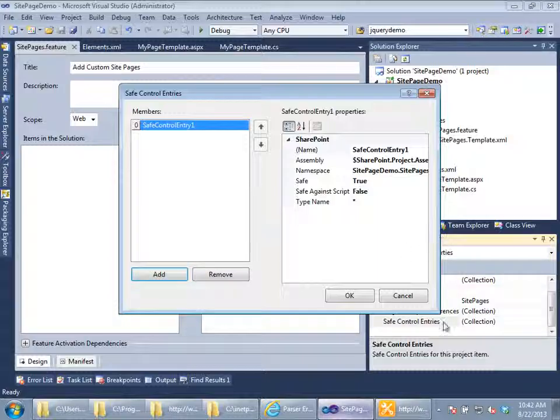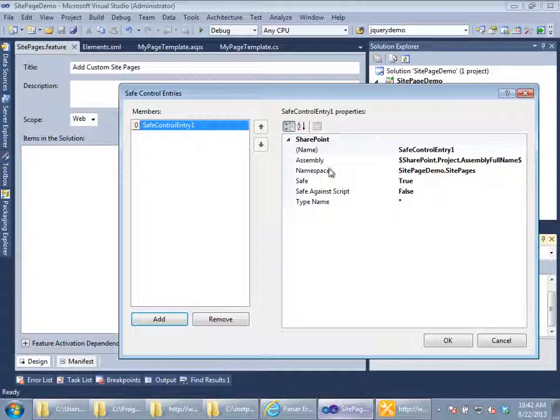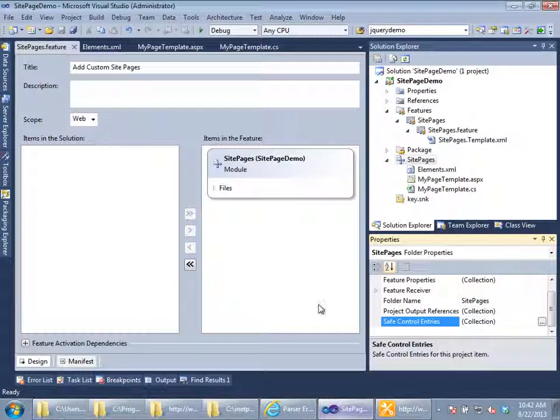And then if I open this up a little bit bigger here, okay, so we'll see the assembly is the current assembly full name. So this is a token that will get replaced by the fully qualified name of the current assembly. The namespace is sitepagedemo.sitepages. And the type name here is currently star, meaning all of the types within this namespace, but we want to be a little bit more specific, so we're going to say it's MyPageTemplate. That's the name of the class which implements the code behind for our site page. So I'll click OK, and now when I deploy my package, the SharePoint deployment mechanism will automatically take care of updating the web config with that SafeControl entry.